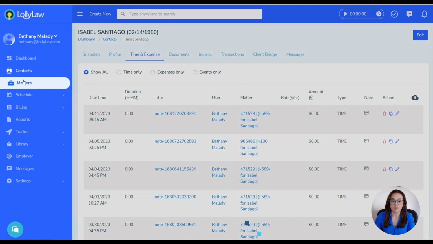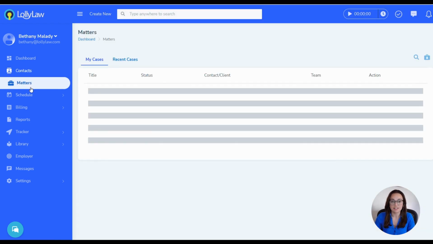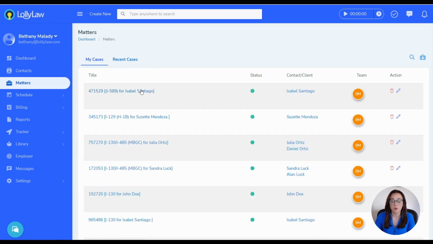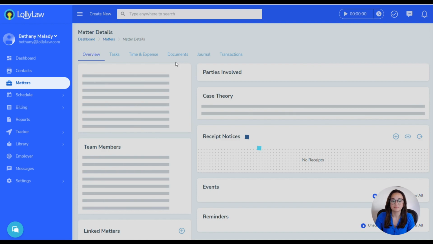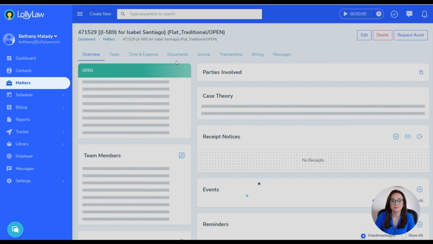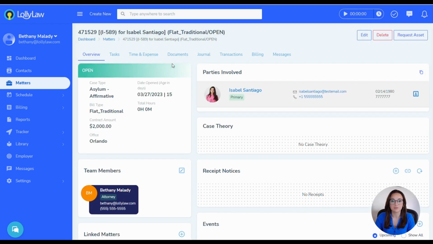We'll go to this matter tab along the left sidebar, and we'll open a matter record. In the matter record, we will click on the time and expense tab from the upper options along the matter record.